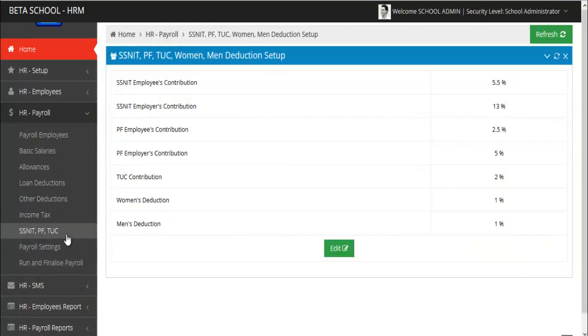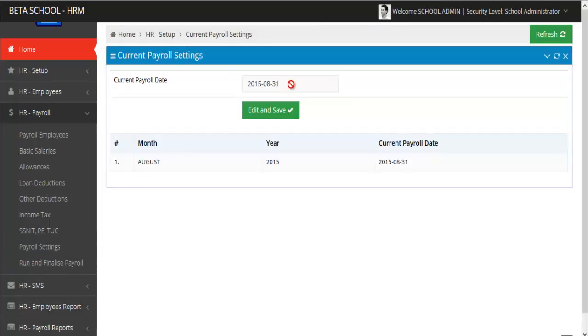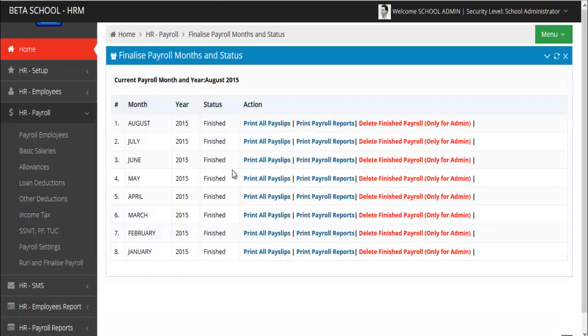Your SNIT payment, the normal SNIT rates also are here. You can add other contributions if you want to do that, or you can edit the rates that we do have here. Our payroll settings, the current payroll date is set, and then you can edit and save. Then this is the payroll that has been generated once. So we can run and finalize our payrolls from here.